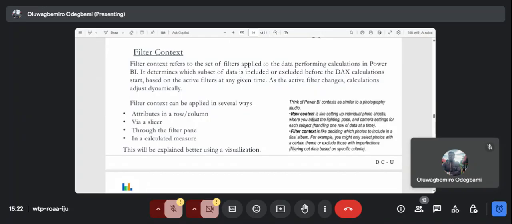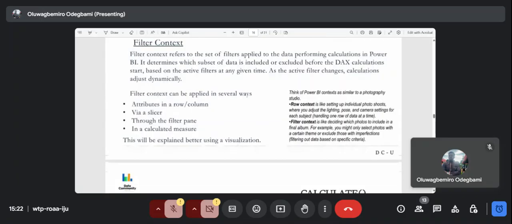So there are different ways you can apply a filter. You can use an attribute in a row or column. You can use a slicer. You can use the filter pane, and we can also use a calculated measure. We'll see all this today in this class.